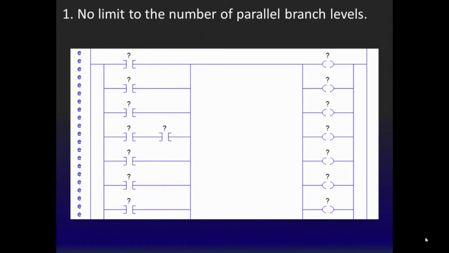With ladder logic diagrams, there is no limit to the number of parallel branch levels. When they say no limit, they mean no practical limit. Obviously, there is a practical limit: what you can see on this screen comfortably, what you can troubleshoot with, and the amount of memory that you have in your processor.